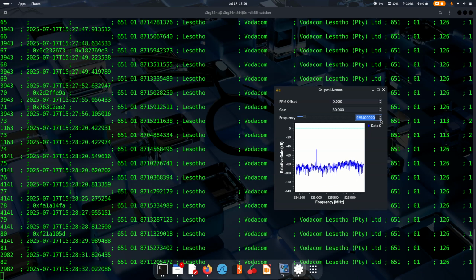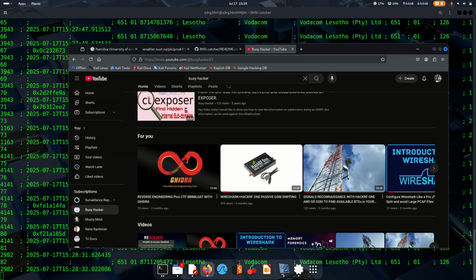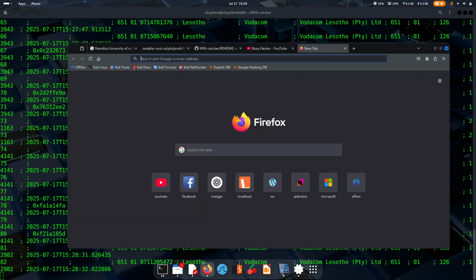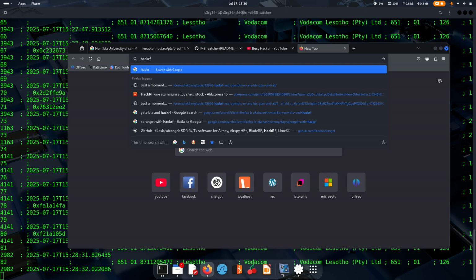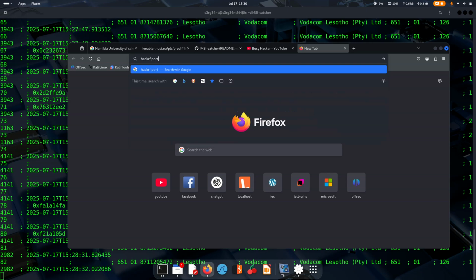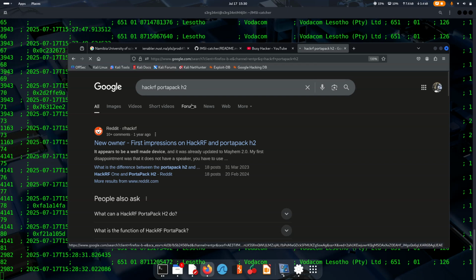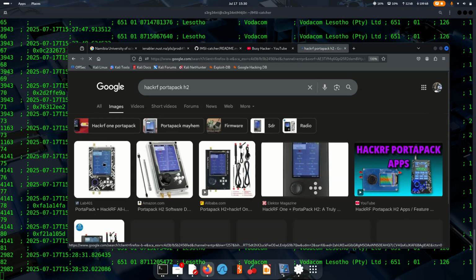But I think you are able to identify the ways we can use to get the IMSI, or to become passive IMSI catchers using Python and HackRF One. The type of HackRF One that I'm using now is this HackRF. This is the one that I'm currently using.